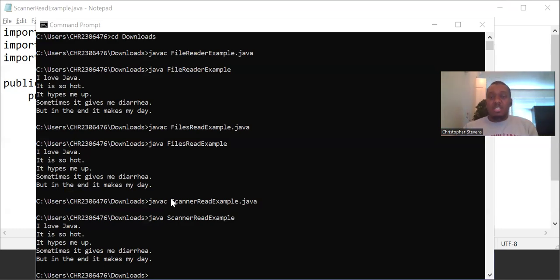But each method has its own advantages depending on the specific needs of your application. For large files, BufferedReader is typically more efficient, while the Files class offers simplicity and ease of use for smaller files. The Scanner class is versatile and can be used for reading and parsing both small and large files.